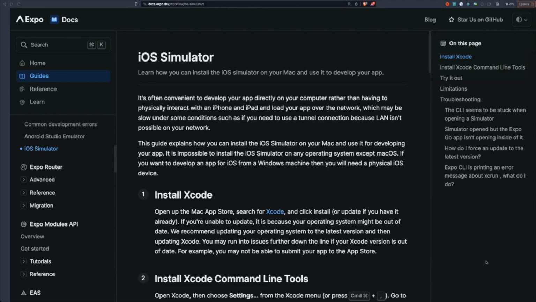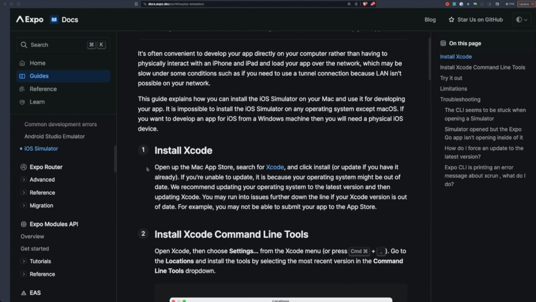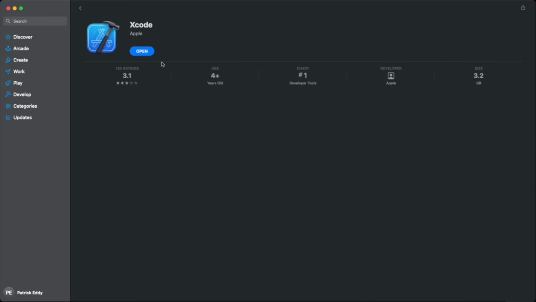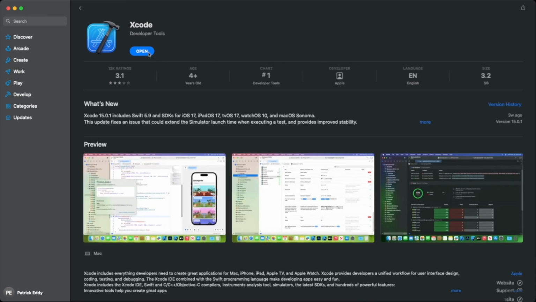So the next thing we want to do in order to make the real magic happen is to install the iOS simulator on our Mac. And so to do that, we're going to go ahead and follow the Expo docs here, and install Xcode. So go ahead and open up the App Store, the Mac App Store, grab Xcode from here. I have it installed already. Ooh, 3.1 stars. Lot to work on, I guess.